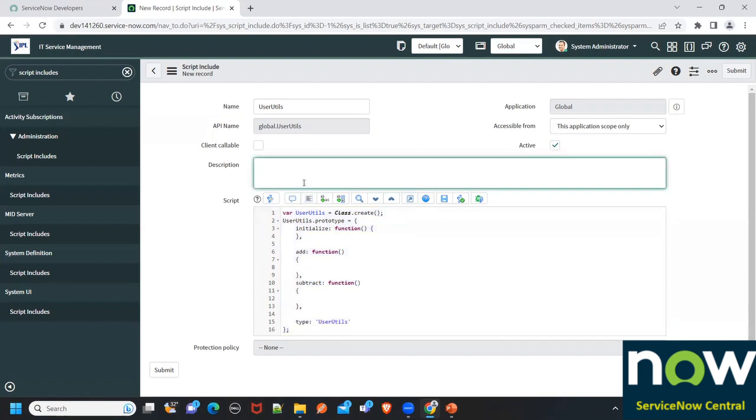How do you call that method? Again, you have to declare an object. I declare the object as obj, or I can put any name, equals new, and then I have to give the script include name.